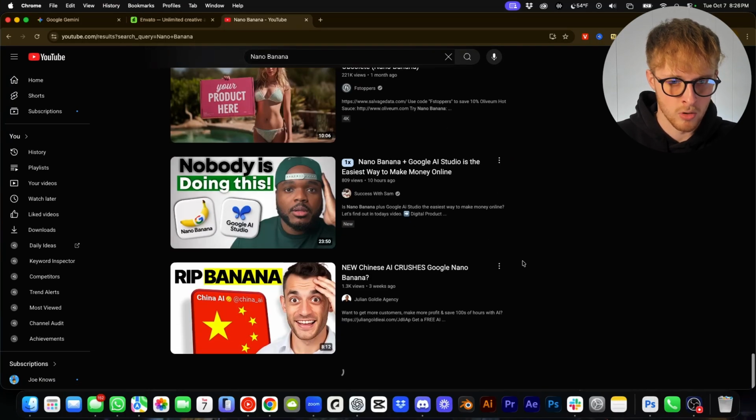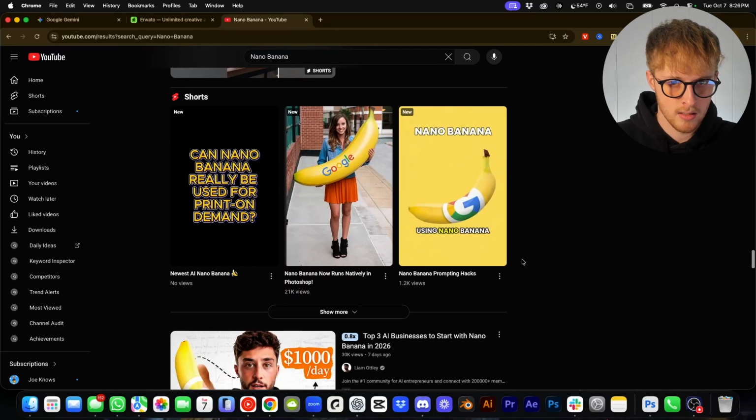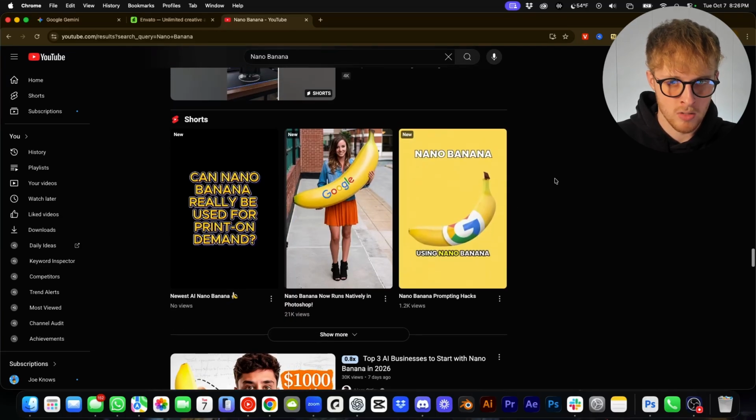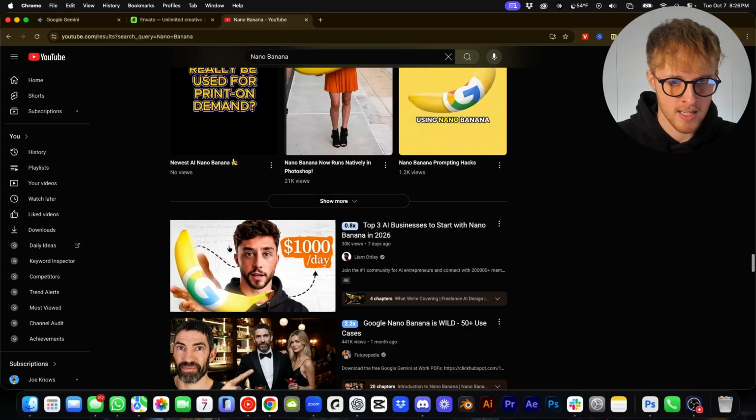Let's scroll down a little bit more. See what we got. I might want to do something like this where they're holding the banana. Like this one right here where it's glowing. That's pretty sick. Has his face in there as well. Love it. Yeah, so let's do something like this right here.